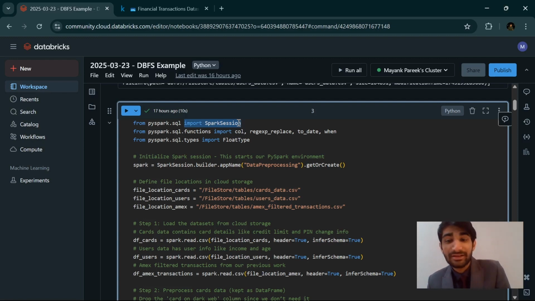So now we have the initialize Spark session. Over here, we are going to initialize the Spark environment. The way we do this is by creating an instance of SparkSession.builder, and we are passing the app name as data processing, because over here we are going to process the data.